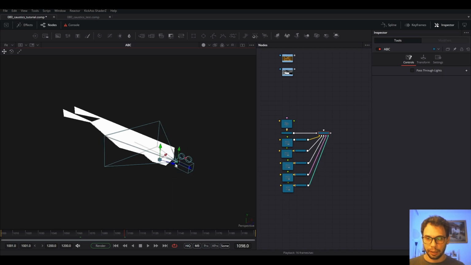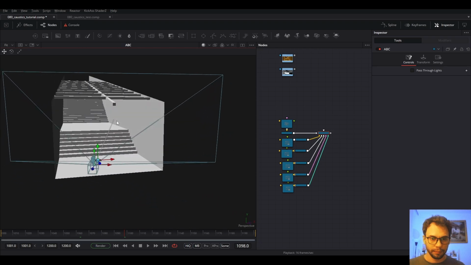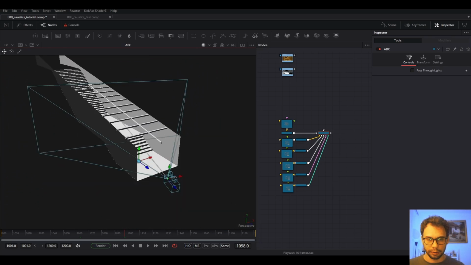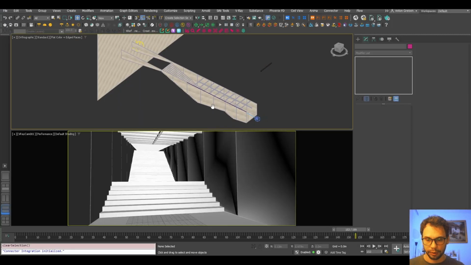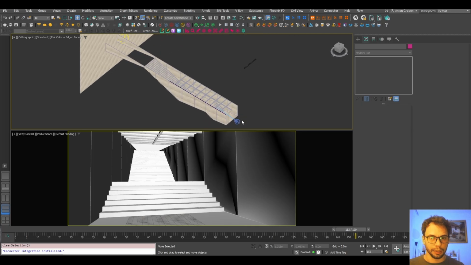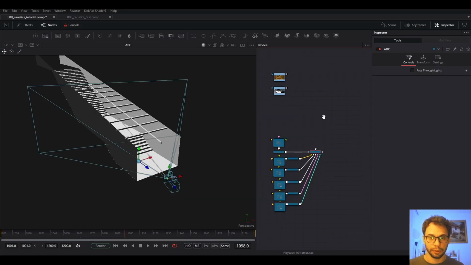And this is how my 3D setup looks like. I just selected geometry from the 3ds Max and exported it as an 11-bit file, included camera, of course. So let's start with comping.